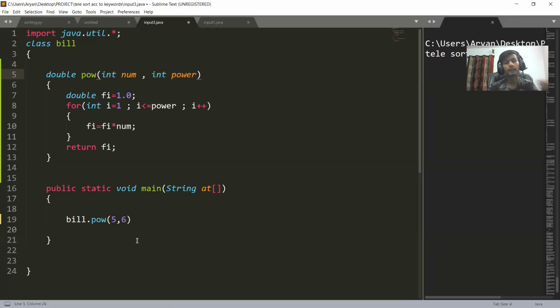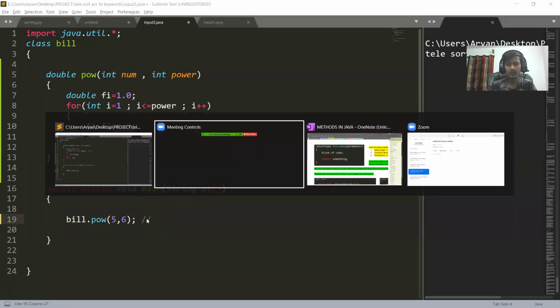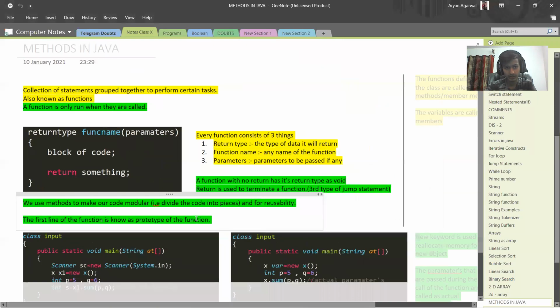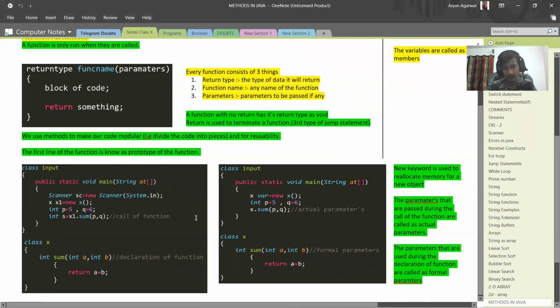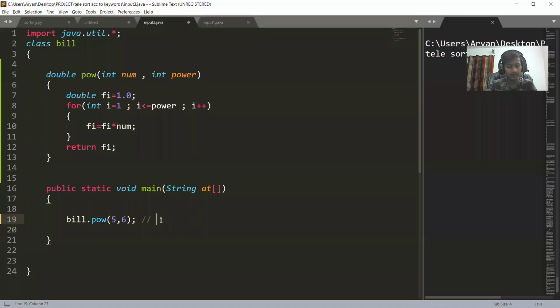Clear? The parameters that we pass when calling are known as actual parameters. The parameters that we define during the definition of the function are known as formal parameters. So these are known as formal parameters. Clear?